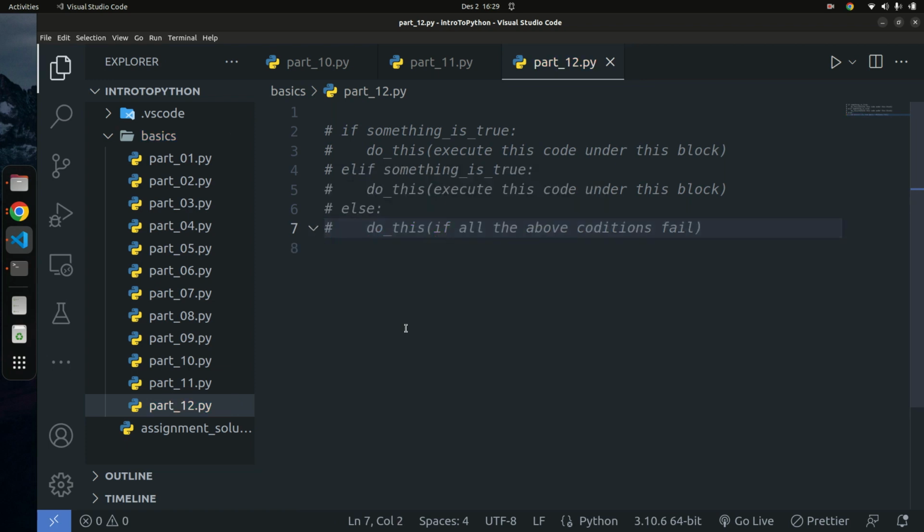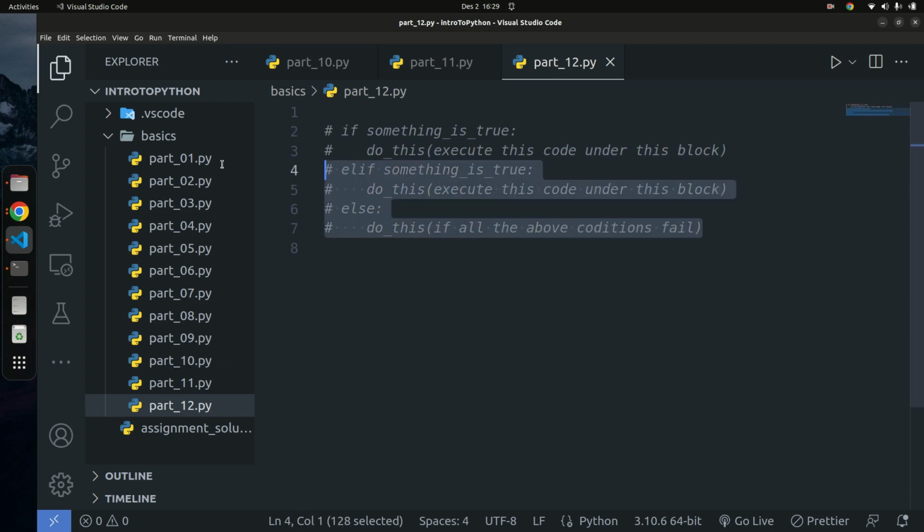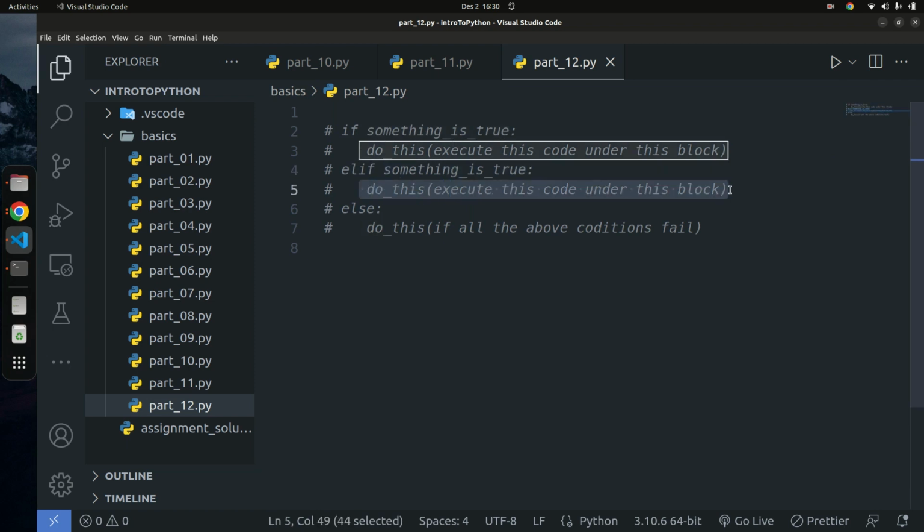So if something is true, and this is going to be a boolean statement, then it's going to execute this code. It's not going to execute any code under the elif or the else block. If the first is not true, it's going to move to the elif, and check another condition. If this condition is true, it's going to execute only the code under this block and not any other code. And if this one is also false, then it drops to the else.